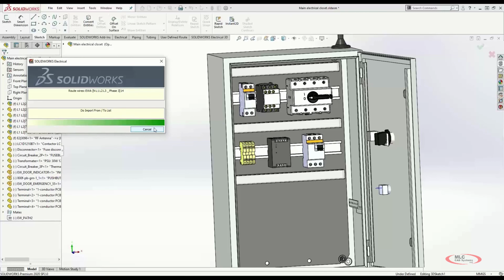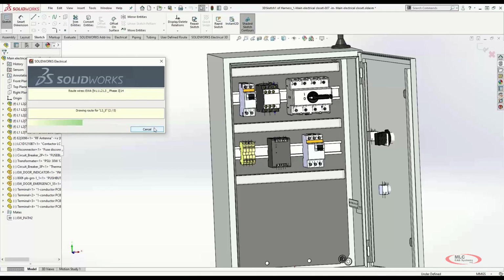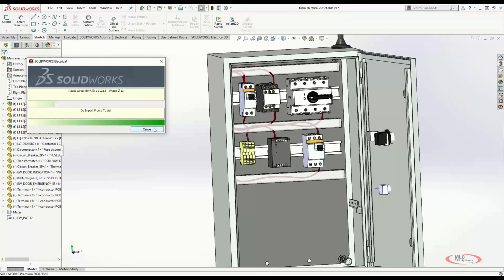But what it's going to do is route all of these wires from component to component for each wire style. Now those wire styles contain those wire colors, they contain the diameter, they contain the bend radius specifications for each one of these styles that we've used. So you can see that placing them in Electrical 3D will give you a very accurate visual representation as to how your electrical project is going to look at the very end.